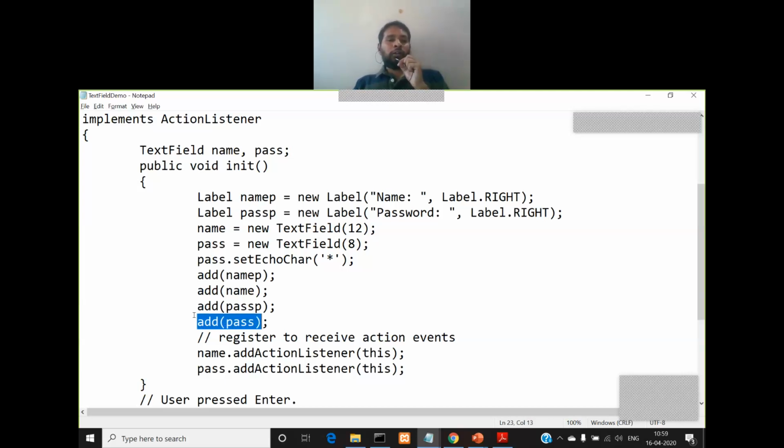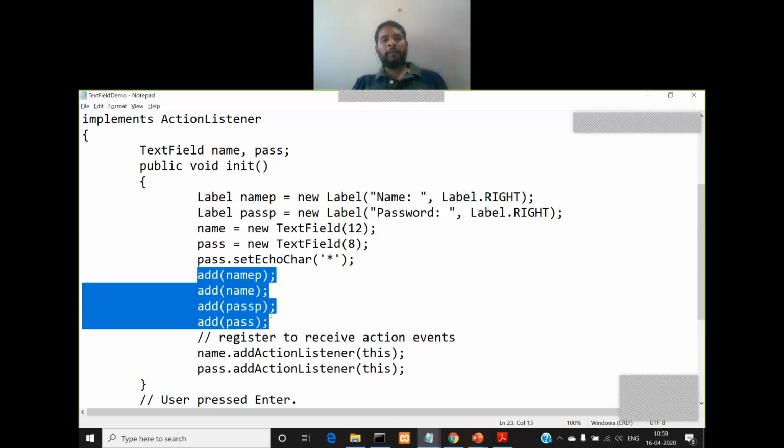So don't give it in different orders, right? In whatever order you add them, in the same order they'll be displayed on your applet window. If you add in different order, then they'll appear in the different order only. So in whatever order you want them to be displayed, you add those controls in the same order by calling the add method to add them to the applet window.